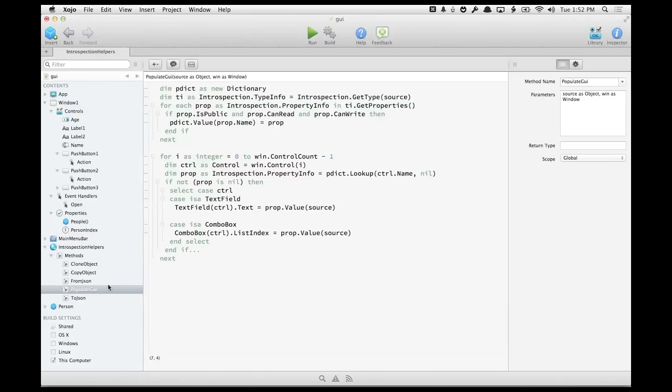And then down here, when we loop through the controls that exist in the window, the majority of this is going to stay the same. The only thing we're going to do is, instead of populating a text field and populating a combo box, we're going to in turn flip these around. So, really, I guess that this source should be named destination.